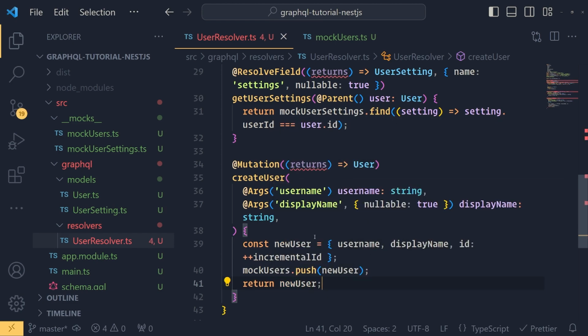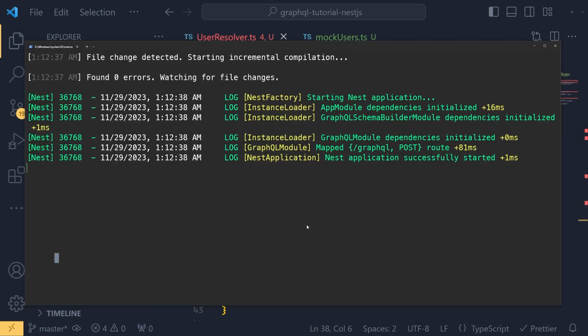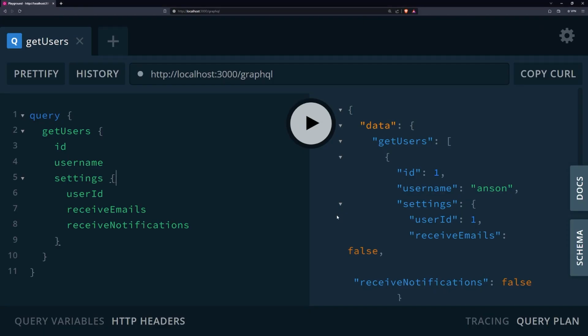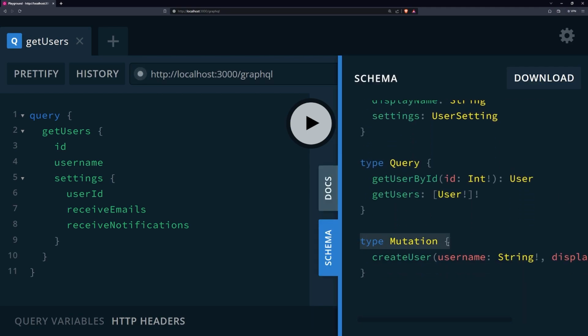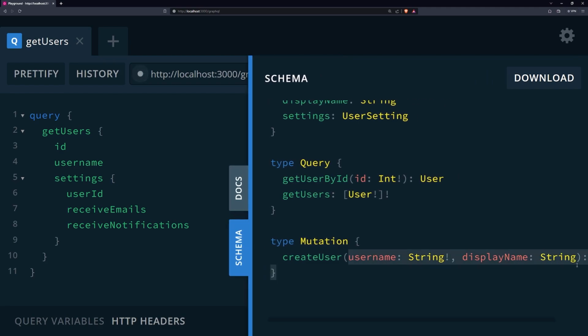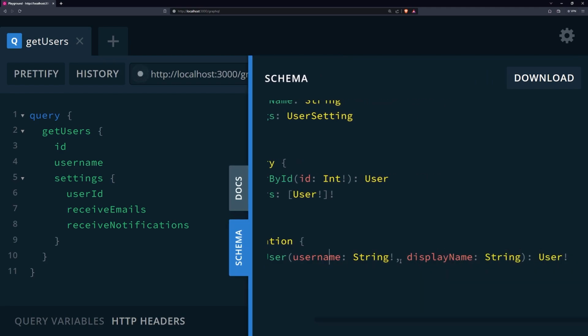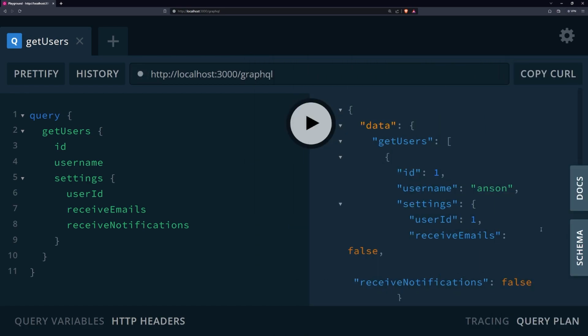Let's go ahead and see what this looks like. First, let's verify there are no errors. Good, our logs are good. Let's go back into the GraphQL Playground. If I go into the schema, you can see that I now have this type Mutation, and I have this createUser mutation. This createUser mutation has two arguments: a username, which is non-nullable, and a display name, which is nullable. It returns User, which of course is a non-nullable value.